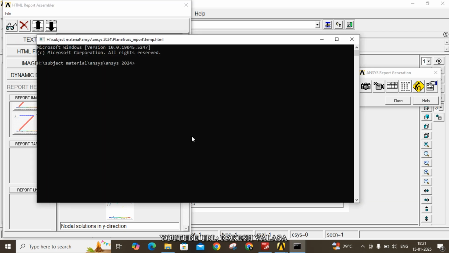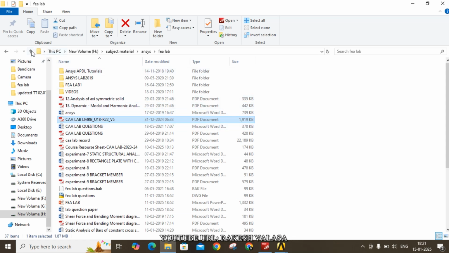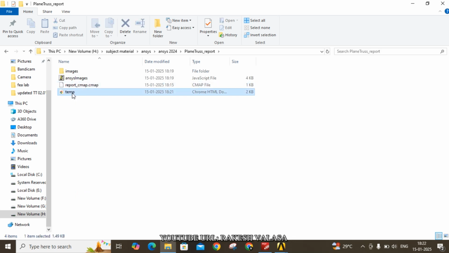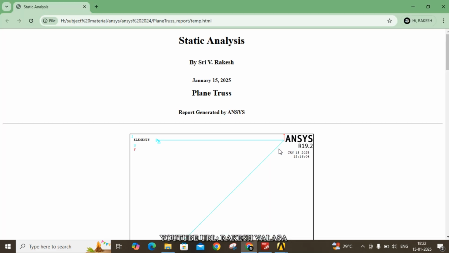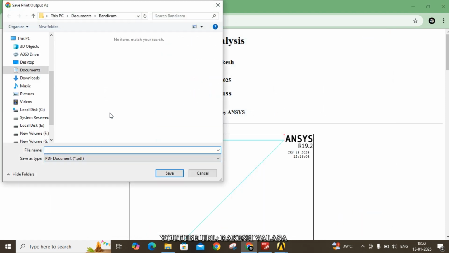Okay, due to a compatibility issue it is not opening. Don't worry, you can go to the folder, ANSYS 2024, folder name plane truss report. Open this HTML file. To convert this HTML file into PDF, just press Ctrl P and click print. Save in your PC, then share to your mail and take the printout.